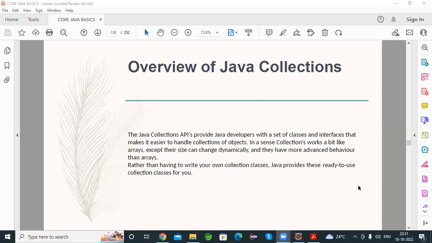So it's very important to know: if we already have arrays where we can store a collection of data, then why has Java introduced this collection framework? There are certain drawbacks that we face with arrays, and that is the main reason why Java introduced the collection frameworks. Collection frameworks have added some more advanced features than arrays. So what exactly are those advanced features?